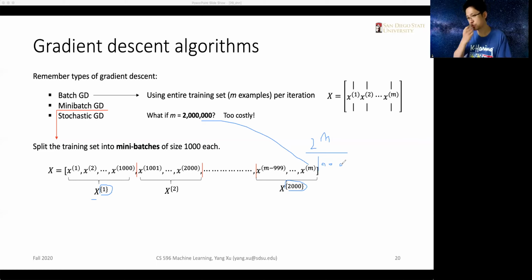So if each data point only costs a very small memory space, then we can make a mini batch larger. Or if the model is not a very big model, then the mini batch can be larger. But if the model is too big, then it's less likely to have a mini batch that is too big. Okay.